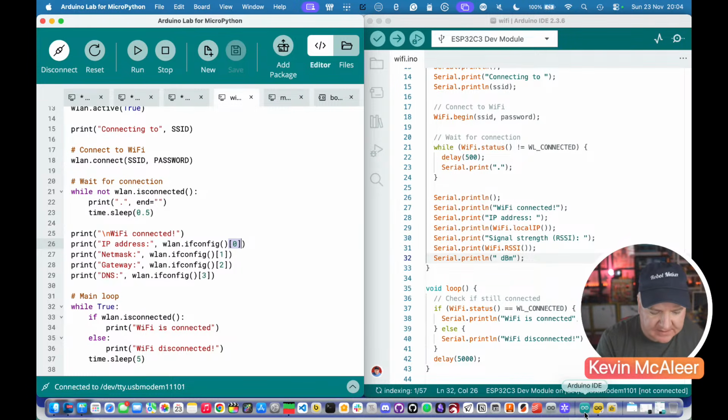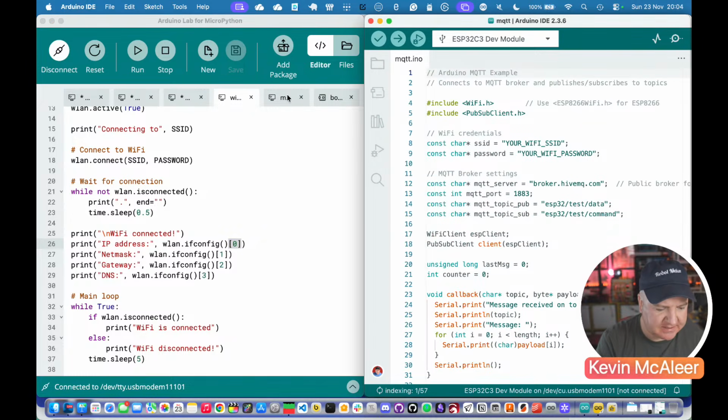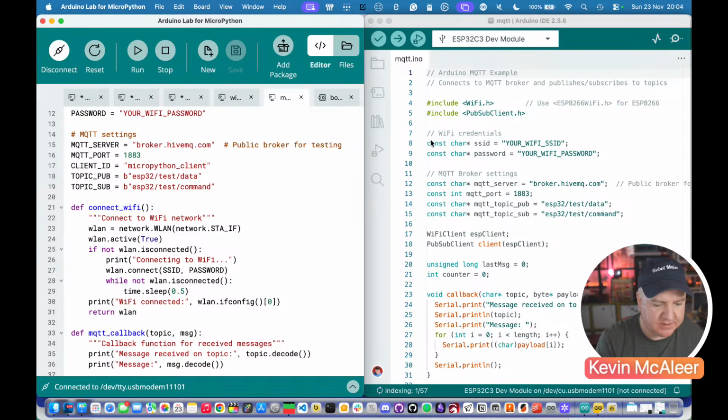And then finally, let's have a look at MQTT. So if we want to connect to an MQTT server, we need to have the Wi-Fi code that we've just looked at, and we also need to have an MQTT broker, an MQTT port, the client ID, the topic that we want to publish to, and the topic we want to subscribe to.